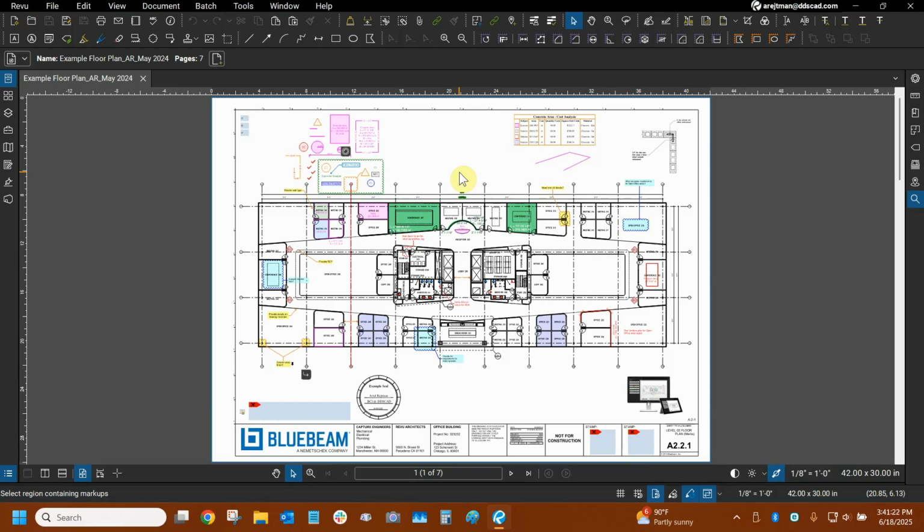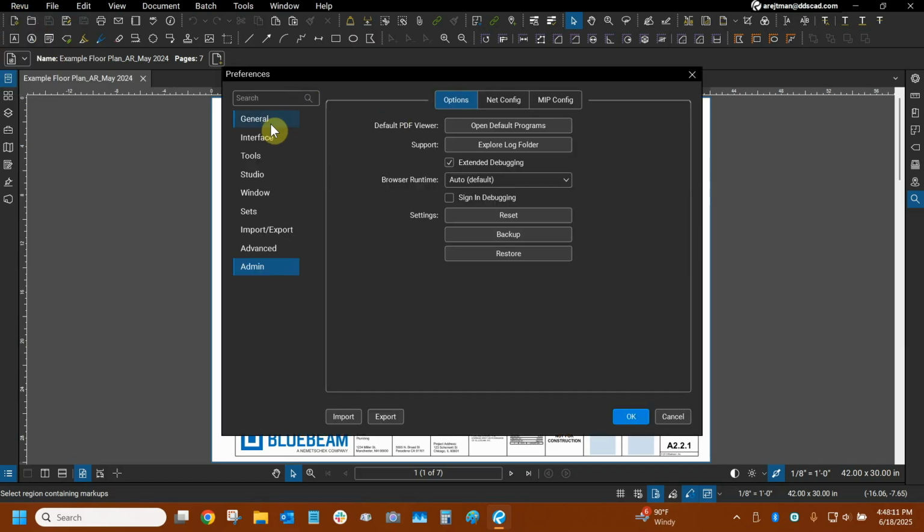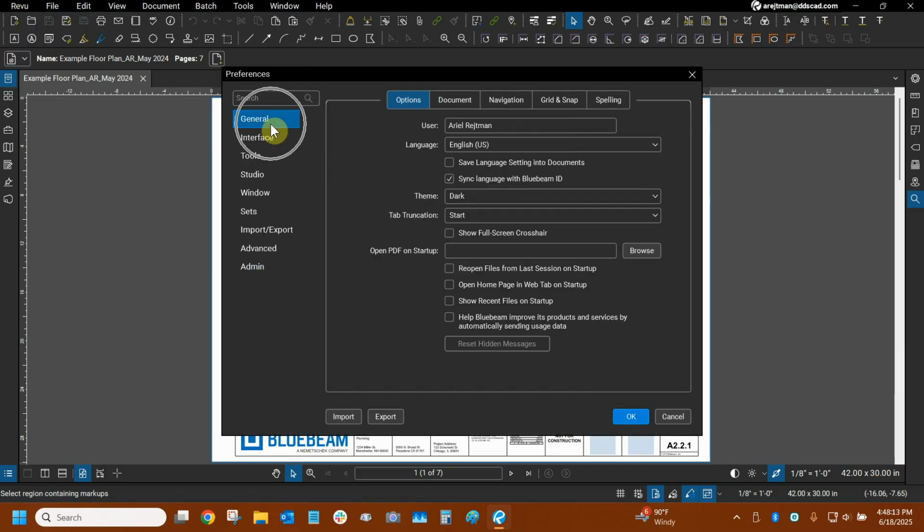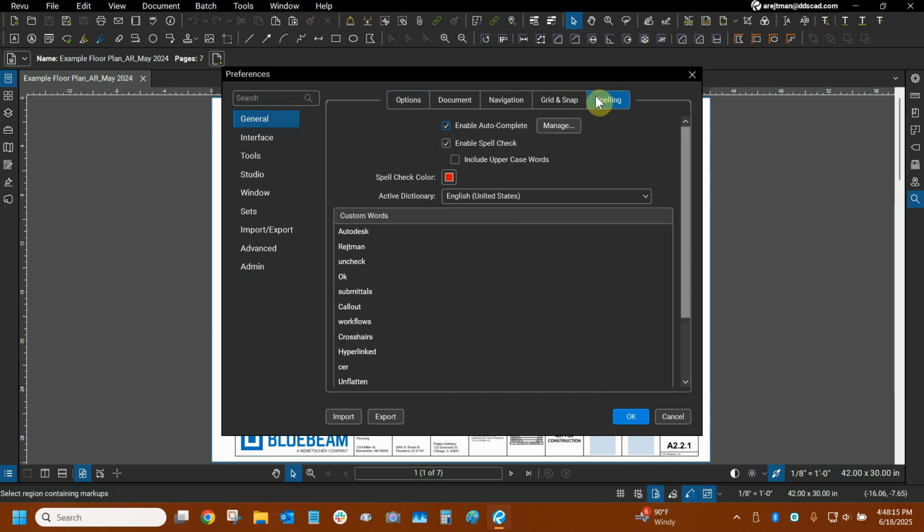Today, we're going to learn how to manage our autocomplete entries. We can manage our autocomplete entries for subjects, labels, and search terms by going to the Review dropdown on the upper left side and then selecting Preferences. Here, we can then go to the General tab on the left side and then Spelling on the top right.